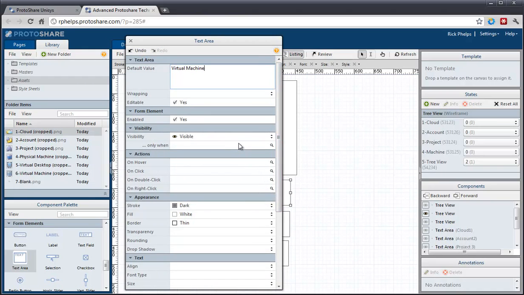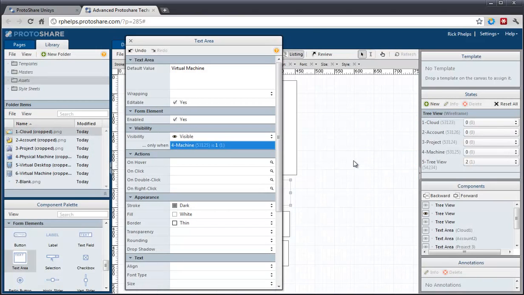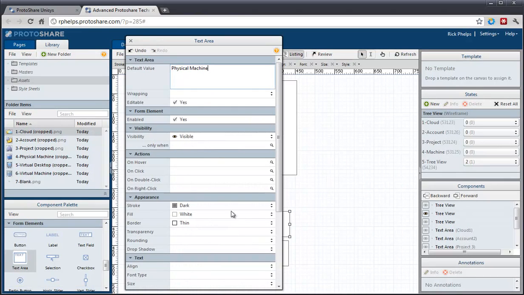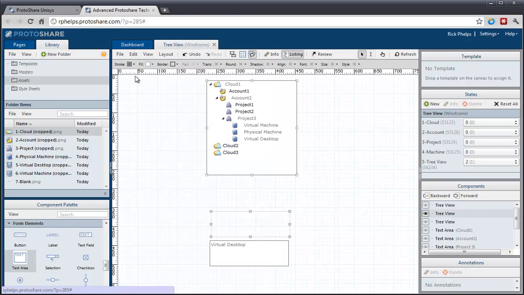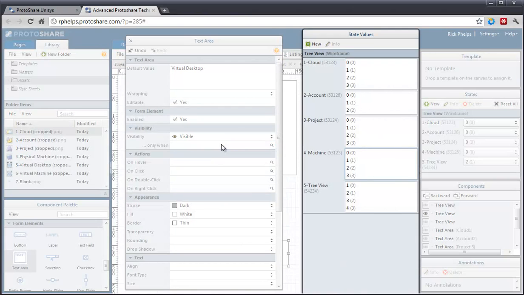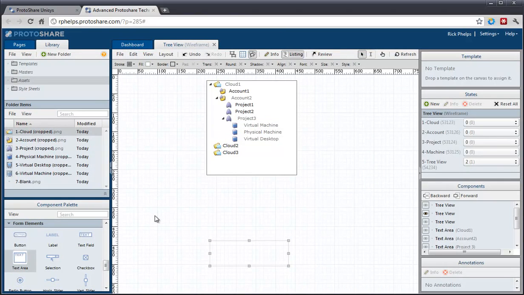And now we'll go through each one of the machine types. Virtual machine is visible when the machine state is set to 1. The physical machine, we'll set up the state so that the box is visible when the state is set to 2 under machine. And finally we will set the virtual desktop such that it is visible when the machine state is number 3. And now of course all of the boxes are invisible.